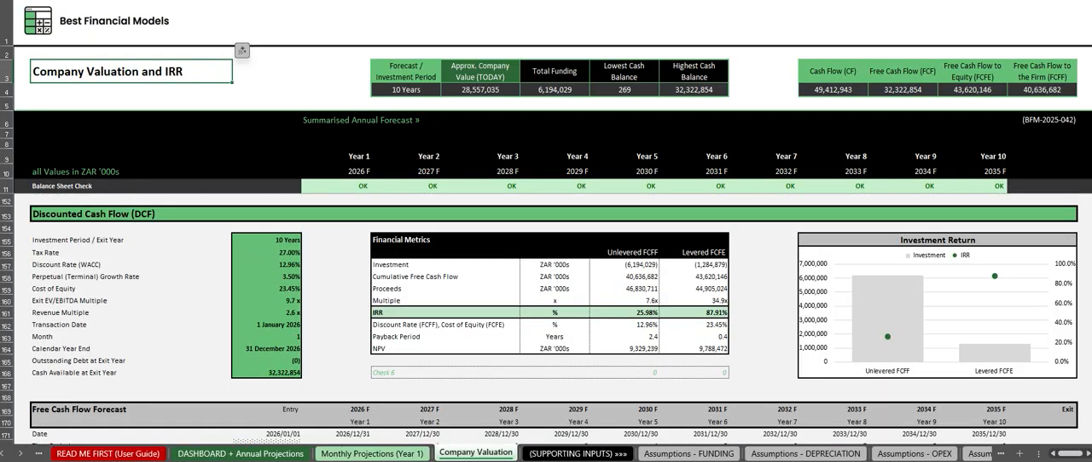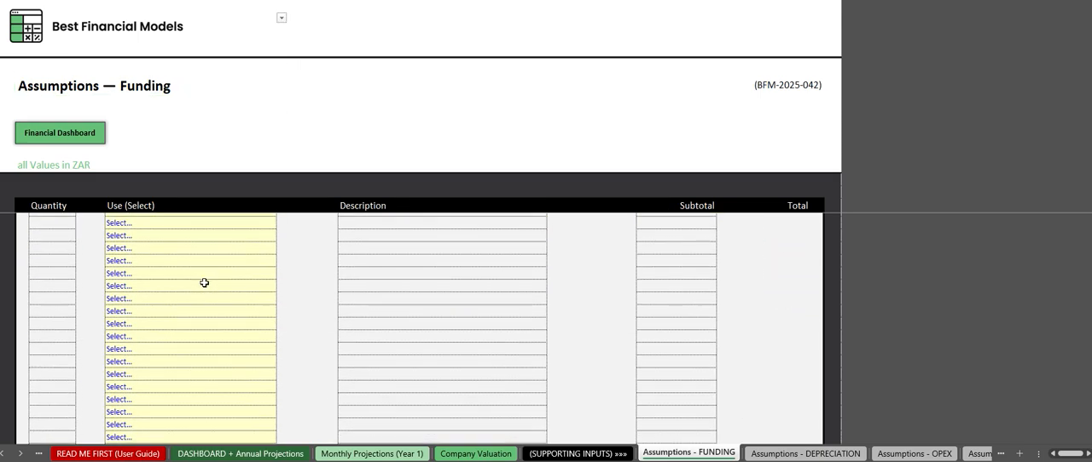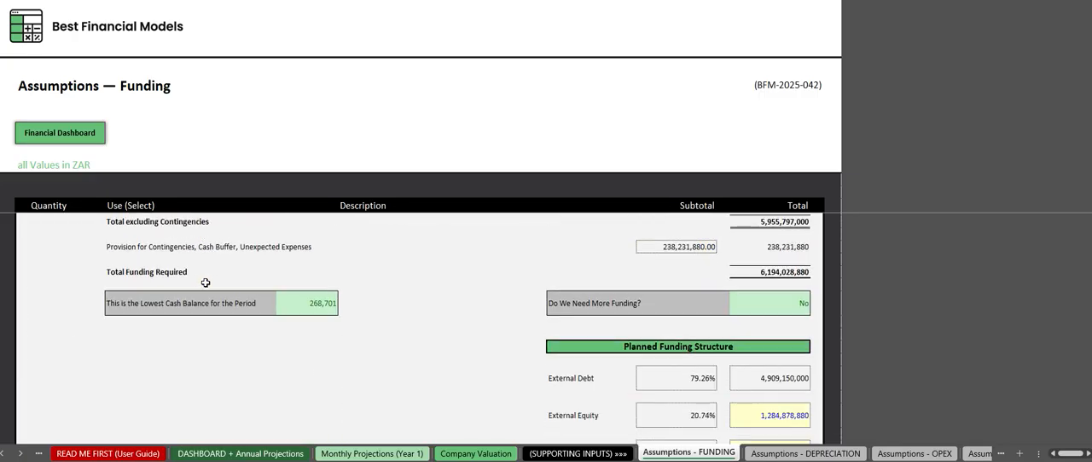The supporting inputs are basically the funding components, so funding requirements and what it is that you need to fund. In this instance, it would be everything related to the construction of the hotel, or if it's an existing hotel, maybe just additional construction or revamps or remodeling. Any furniture, IT equipment, machinery, vehicles, everything can be housed in this assumptions sheet.